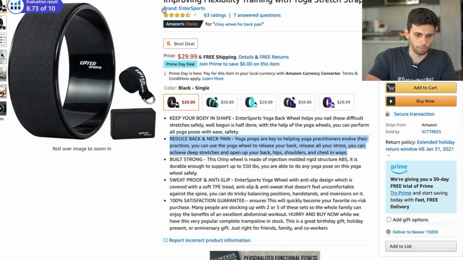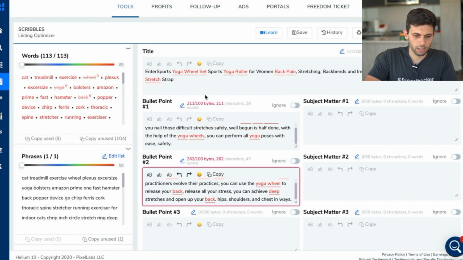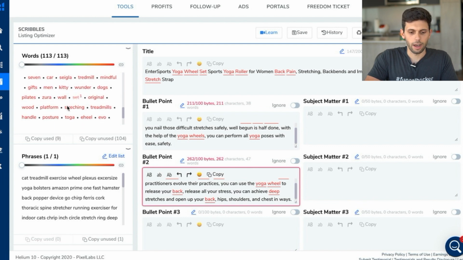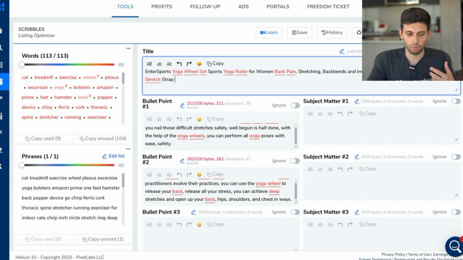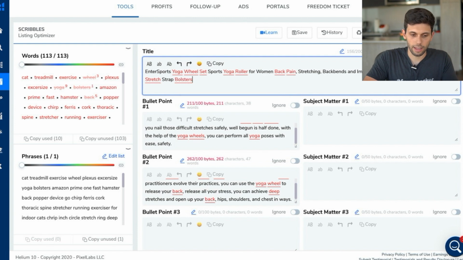And I'm not going to do this all because it's going to take a long time, but basically it's going to start to cross out the keywords that you have used here. You need to make sure that you're using the keywords that are left here, like let's say bolsters, for example. I'm not sure that's relevant, but bolsters, you want to add that, and as you can see, it just crosses it off on the side here.